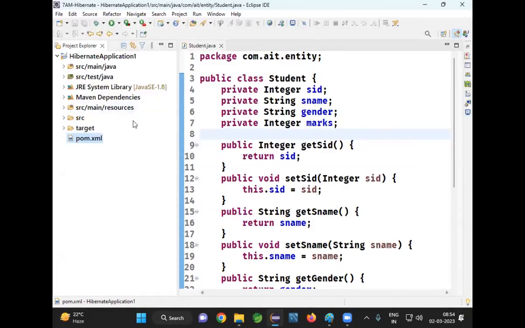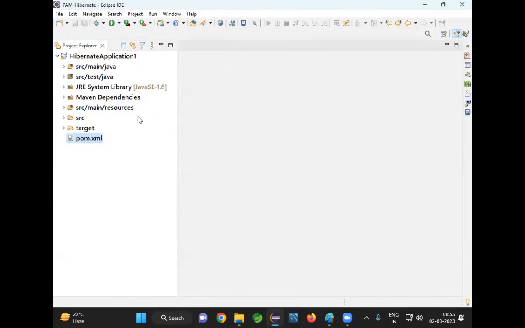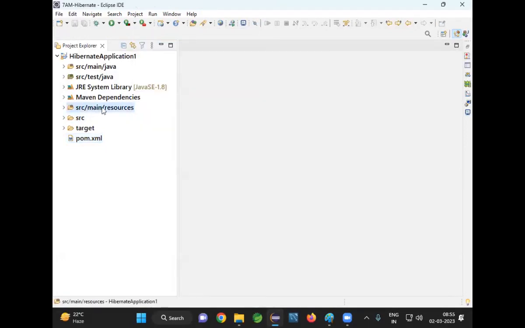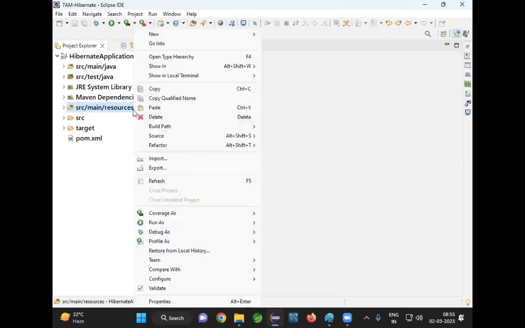What is the file I want to create? Hibernate mapping file. What is the name of the file I gave in the project structure? Student.hbm.xml, right? Okay. See, look at this. I am right clicking on src/main/resources. Once I right click there, I get an option called new.